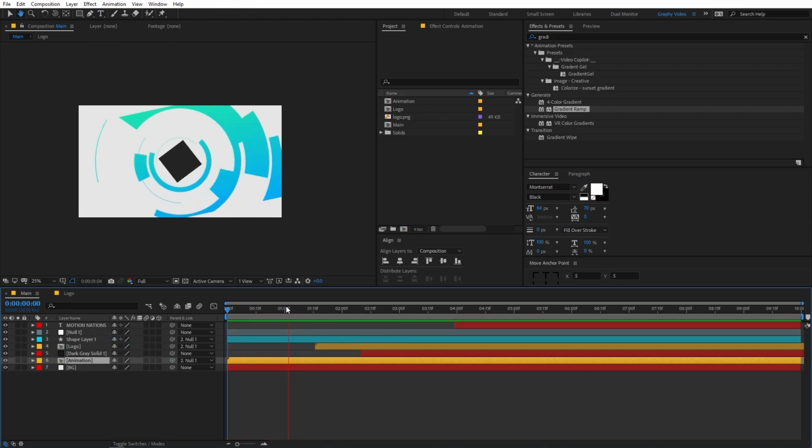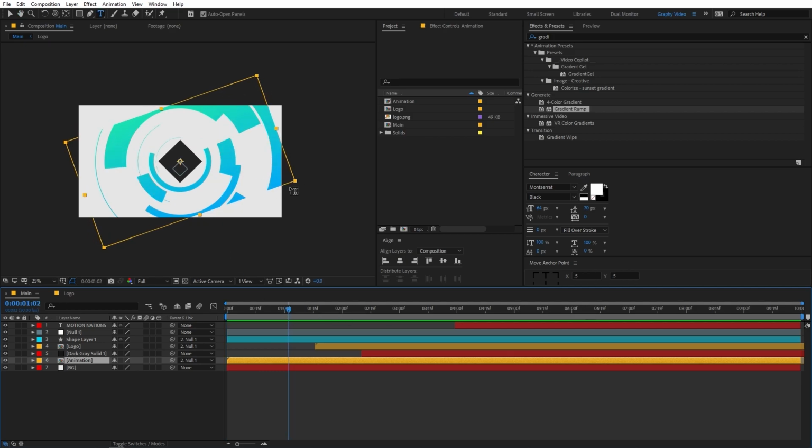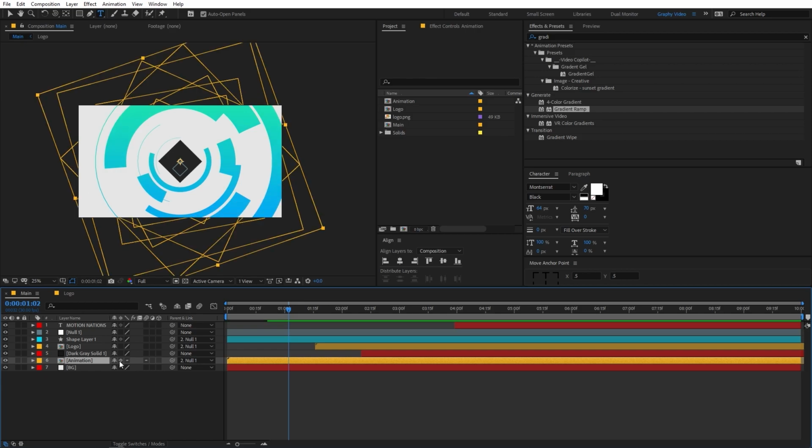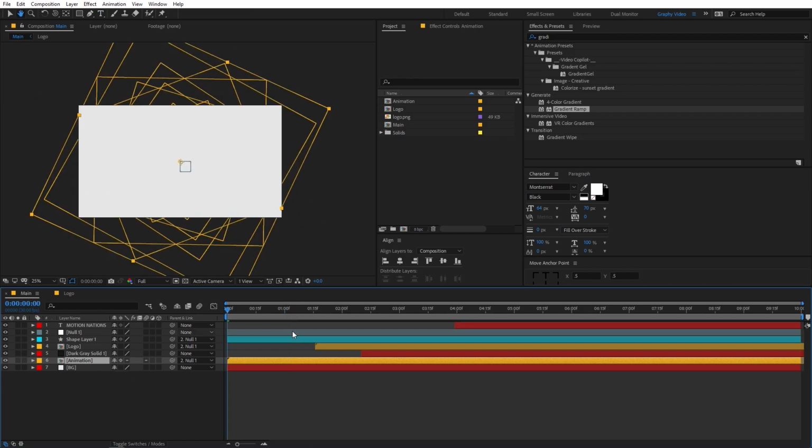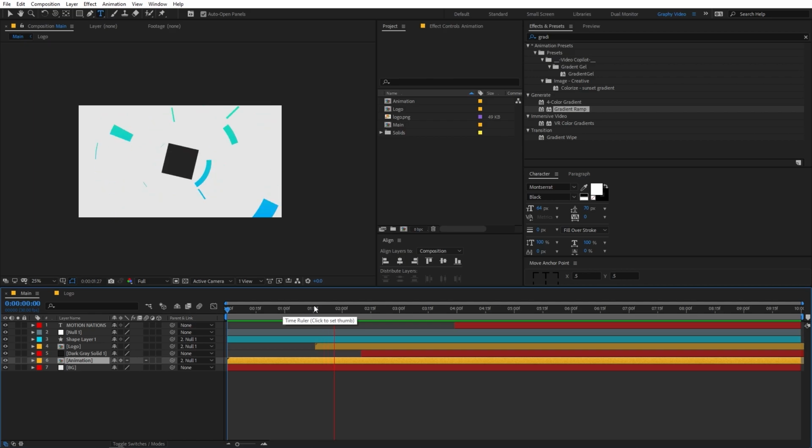So if I play back, you will notice that it has cut our edges. So in order to fix that, all you have to do is simply click on this collapse transformation option. So now if I play back, here you can see that we have our animation back. So now if I play back, here you can see that we have our previous animation.